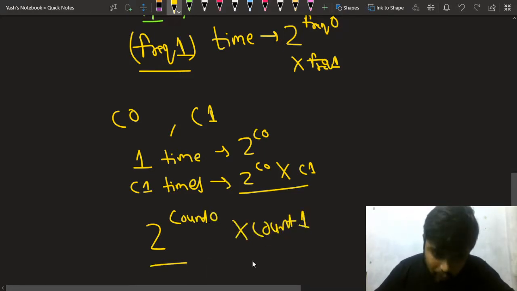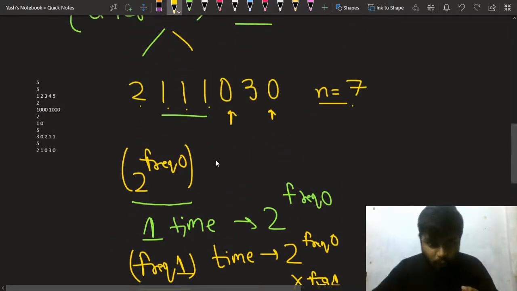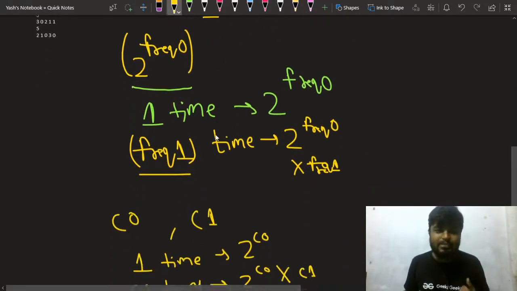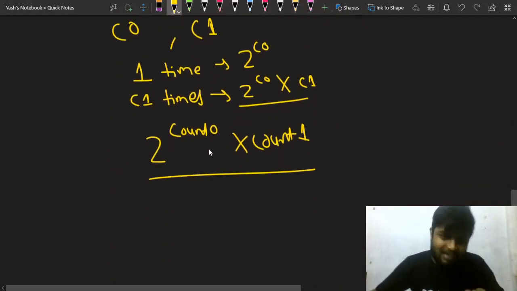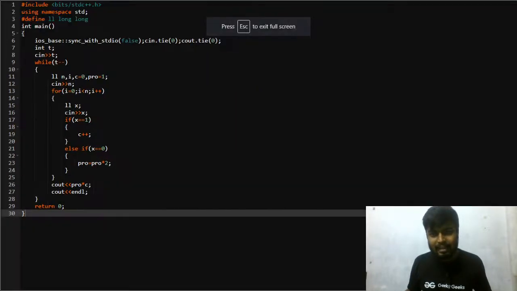And I have also told you about the intuition for this. Like for one time you can take 1, then you can consider these ones. So this is how you can consider various circumstances, right? So ultimately the answer will be nothing but 2 to the power count of zeros into count of ones, right? So I'll show you the code for this case, my accepted code.